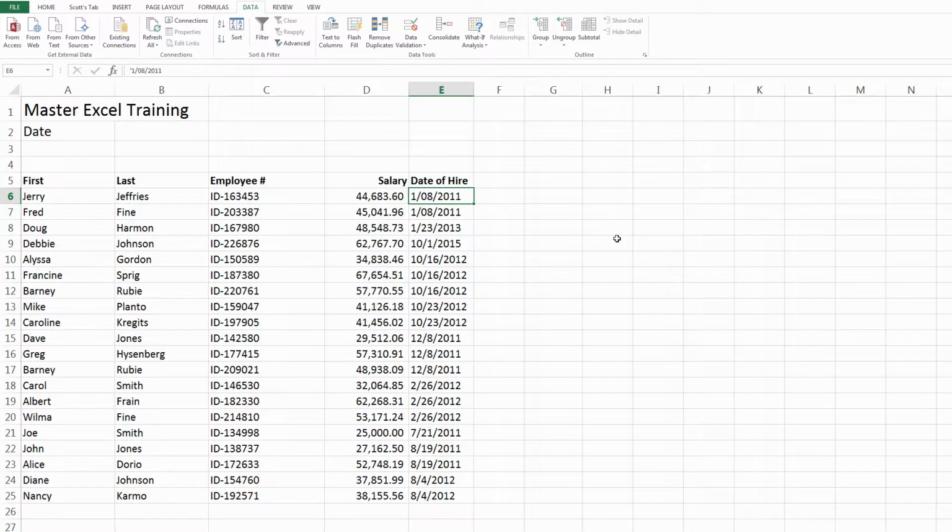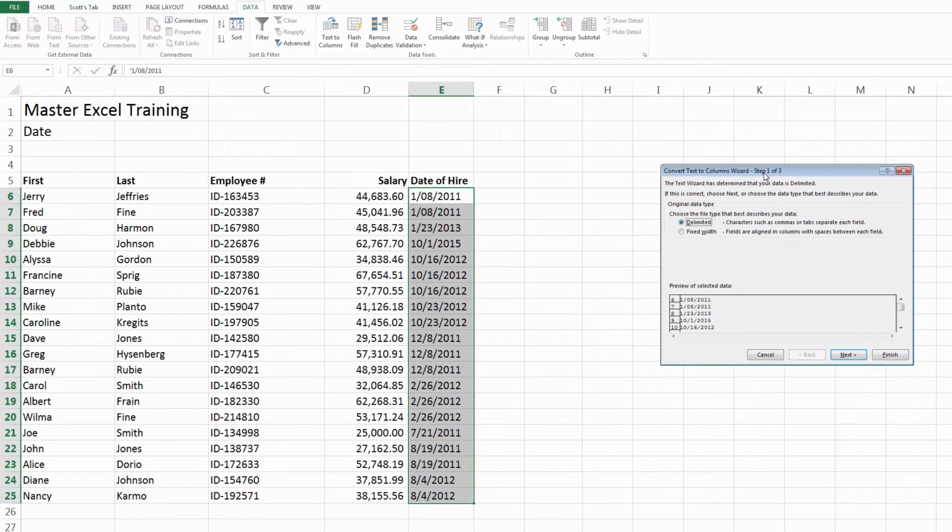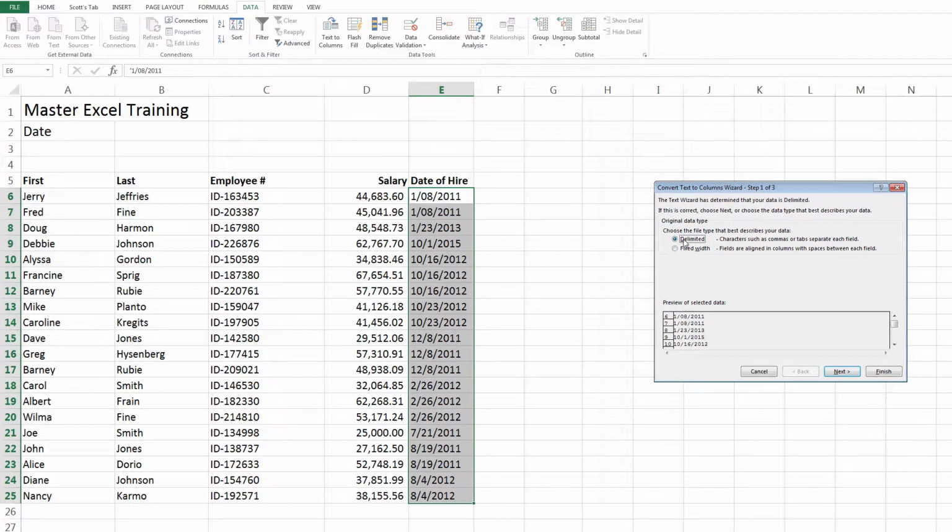So first thing I'm going to do is highlight what I want to change. In this case, it's the date. Now I come up to the data tab and I click on text to columns. So real quick, I want to delimit this by this slash. And what delimit means is that every time it sees that character, it's going to break it apart into a separate column.